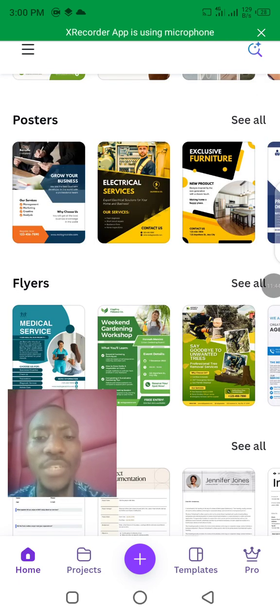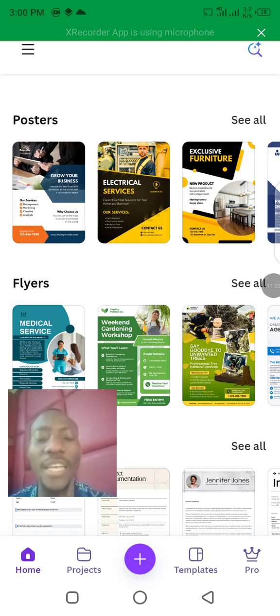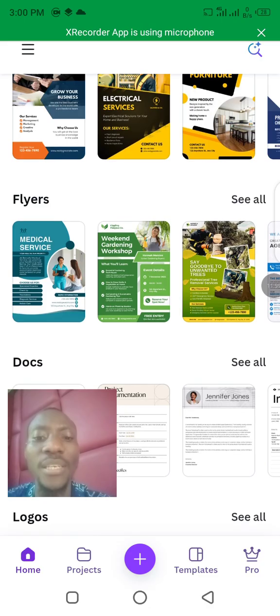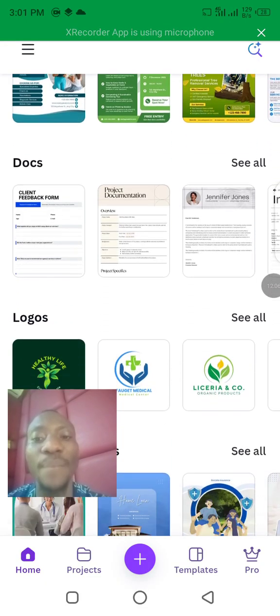You want to design posters. Usually posters are on A4, A5, and A2. So it depends on which one you want, A2 and A3. Now you want to design flyers. There are several templates. You could just search the one related to what you want. Just describe the purpose, and Canva gives you a template that you can use.